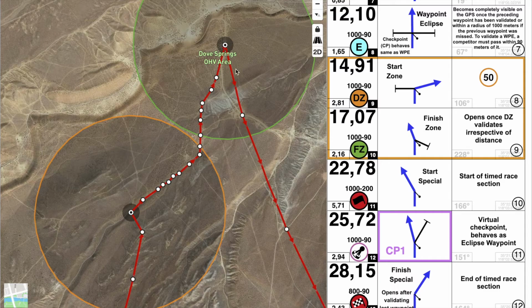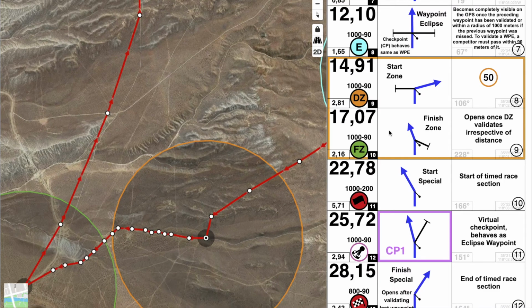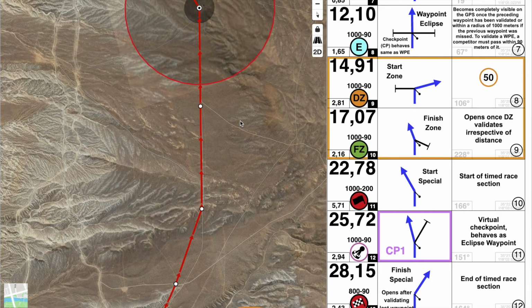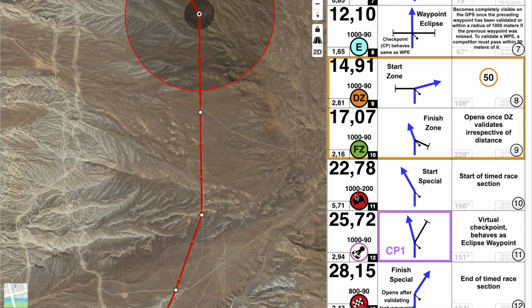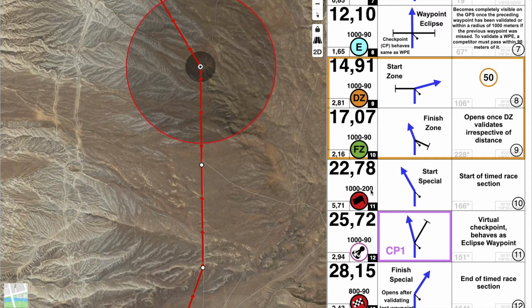So that's 90 meters. Moving on from that, we have the start of a special, which I'm sure we're all familiar with. The start of a special works the same as a WPM as well. It will open within 1,000 meters and it will validate within 200 meters, and that is when your time starts. Your time will then run until you get to the finish of the special.